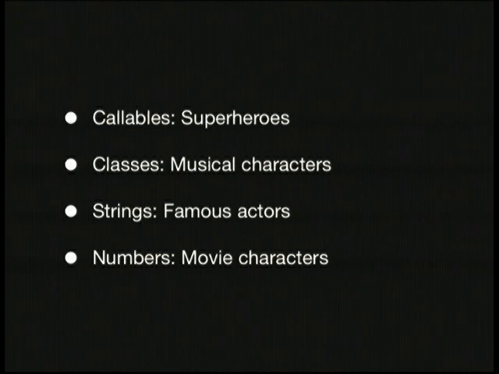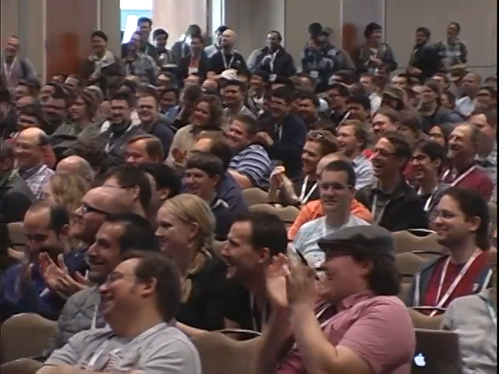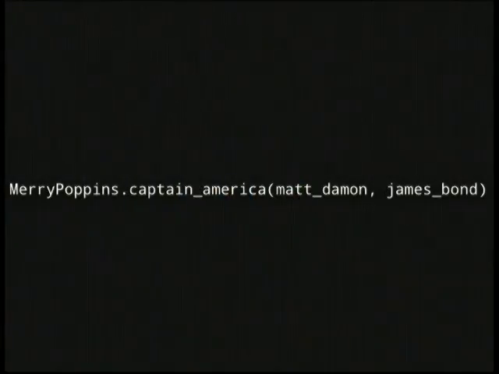So you have callables. These are superheroes. Classes are characters from a musical. Strings are famous actors. And numbers are movie characters. So it's perfectly sensible. Stop it, I only have 2 minutes. Okay, so here's another example from a web framework.